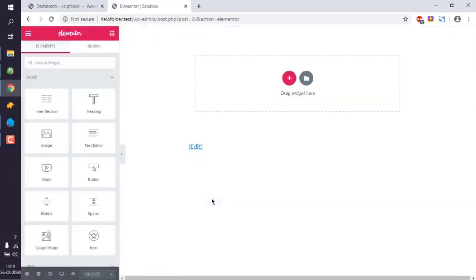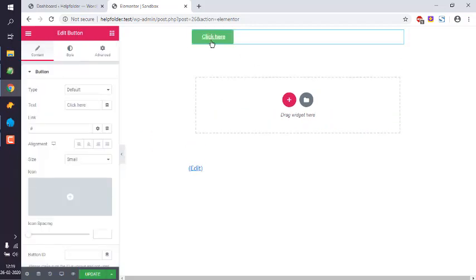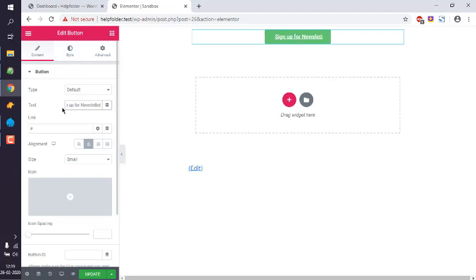Okay, so here it is loading in the Elementor page builder, and here I have to drop in this button widget from the basic widget listing. And here you see my button is now added. I can align it to center. Okay, let's name this "Sign up for newsletter". And here I can pass it some link if there is any.